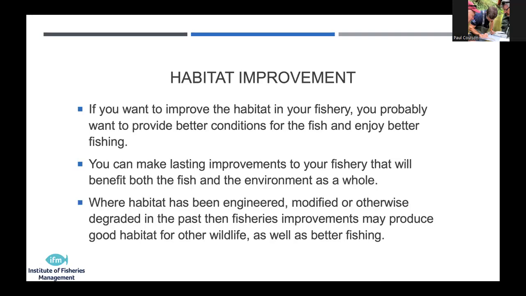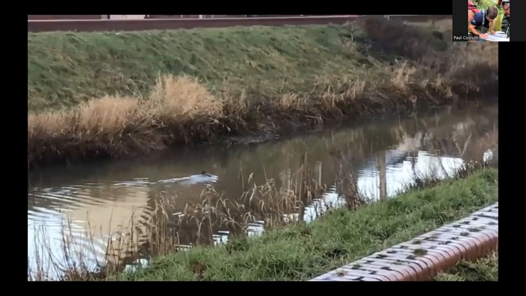I admit some of the fisheries that you guys are managing may well be engineered. You might have an empty barren gravel pit, or you might be managing an old park lake that's concrete lined. So you might have to think about some heavier engineering work or heavier improvements to try and get the fishery to a level where you want to be. But at the end of the day, if we can improve the habitat for the fish and the wildlife, we should see better fishing as a result.